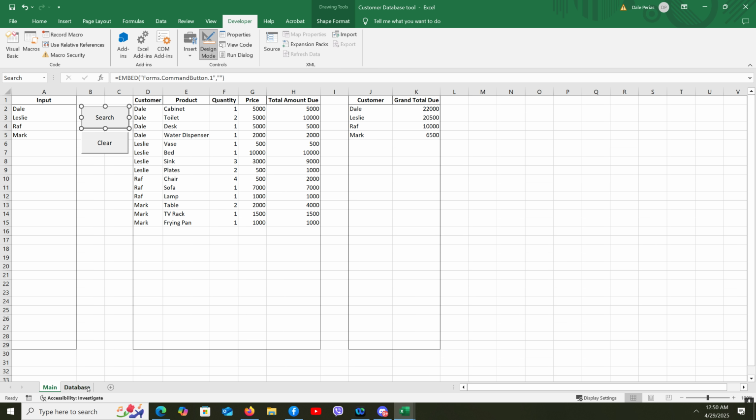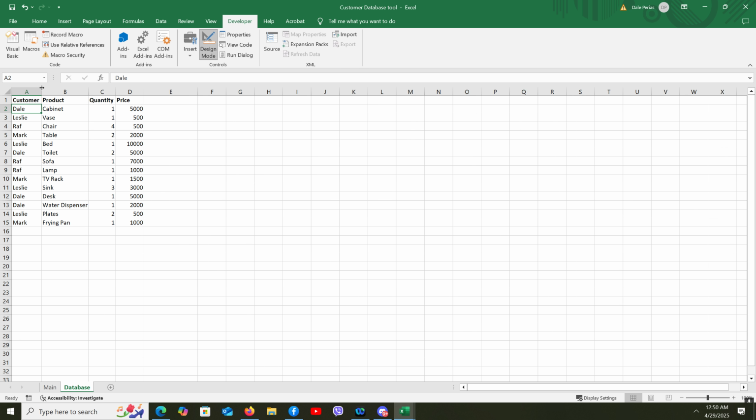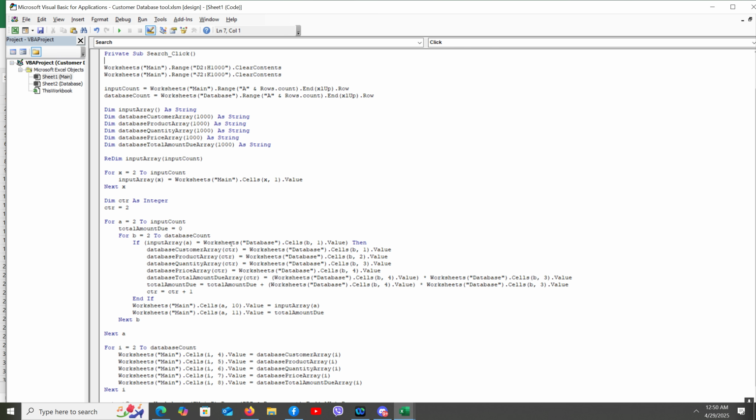Since the database is 1, A is 1, B is 2, C is 3, 4 for the database sheet. That's why there's a sheet here. Determine which sheet's cells, cell number and row or column, are being used. So just study the code, you'll probably understand it.